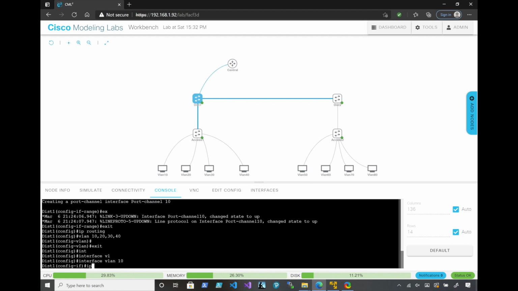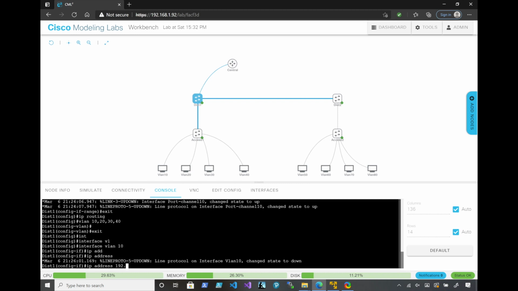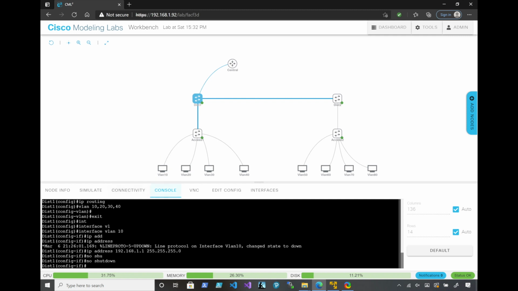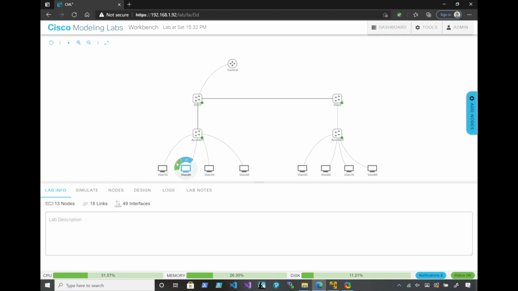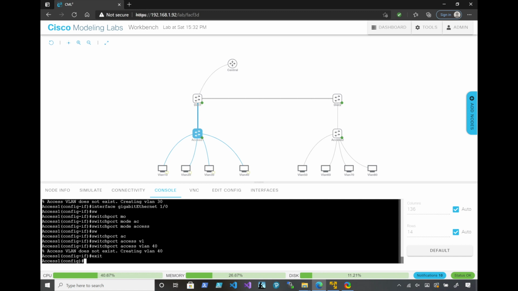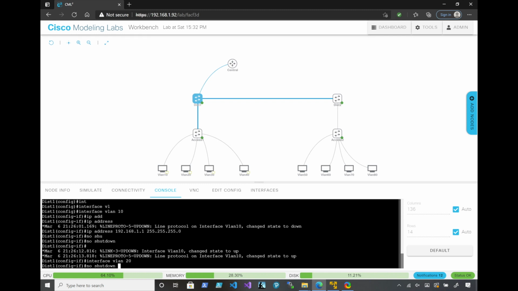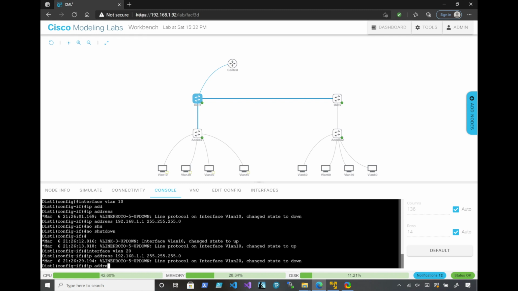Next, we use the interface vlan 10 command to enter interface configuration mode for VLAN 10, and we configure the IP address 192.168.1.1 with a /24 mask as the gateway IP address for VLAN 10. We statically assigned the default gateway IP addresses on all of our desktops, and then we gave our desktops static IP addresses. So when we turn on our desktops, we'll be able to ping our default gateways.